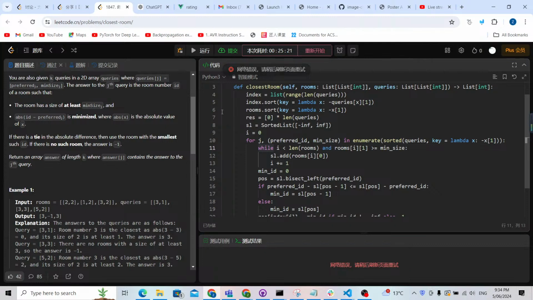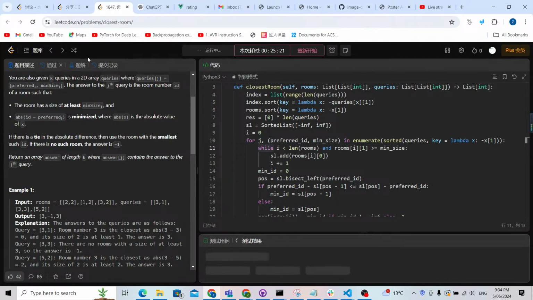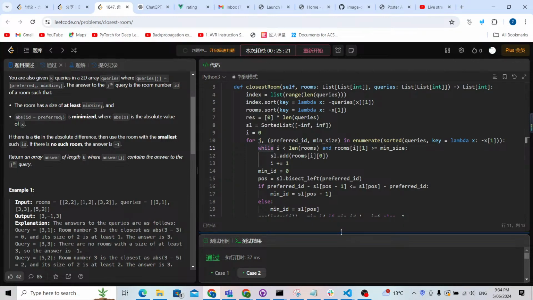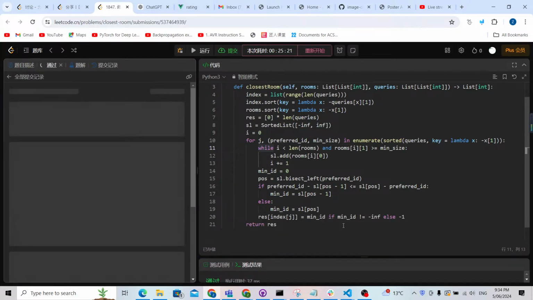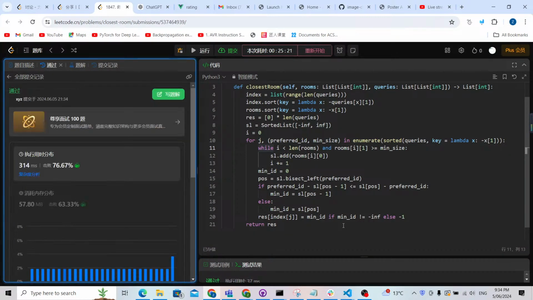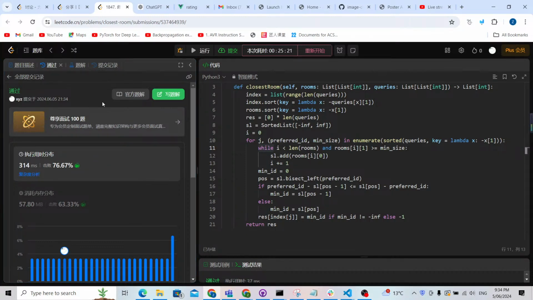There's an internet disconnection error. Maybe I need to copy it somewhere. Oh, now it's okay. It works. As you can see, it passed. Now let me submit it to check if everything's okay. As you can see, it's pretty fast. It's 0.3 seconds and everything's okay.